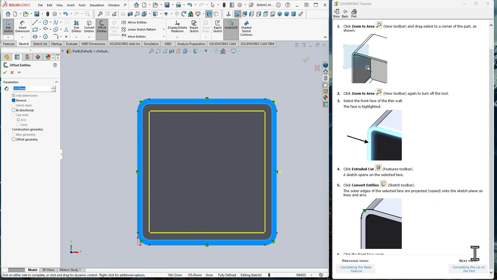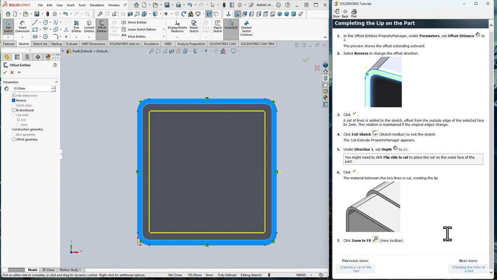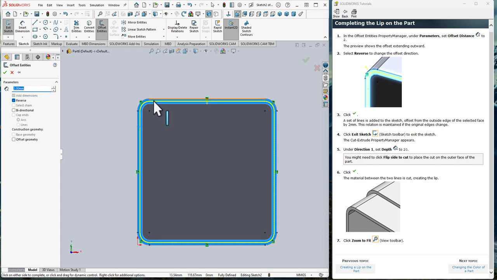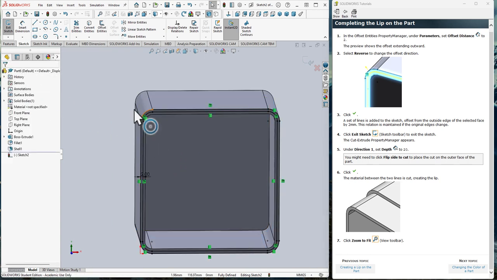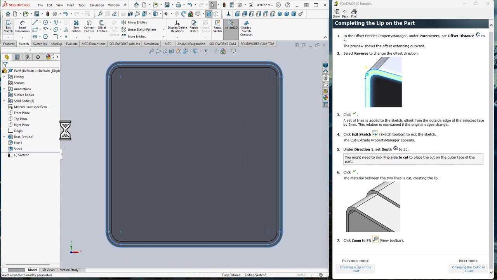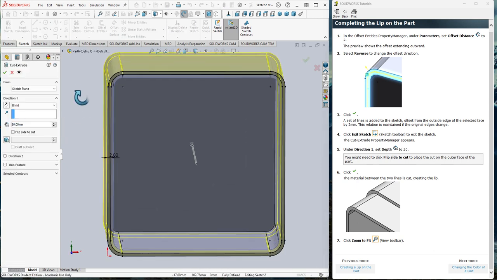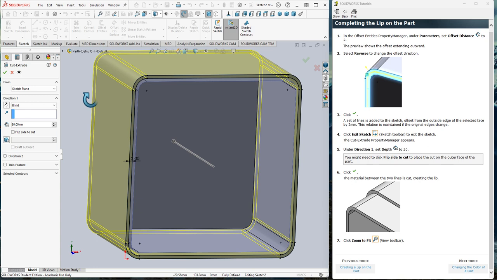And then SolidWorks wants me to set the value of this to 2 millimeters. So once I set that to 2 millimeters, my little line will end up right in the middle of my rim there. And then I hit check mark. And since I'm done sketching, I hit exit sketch. And since I started with the extrude cut, it goes right into my extrude tool.